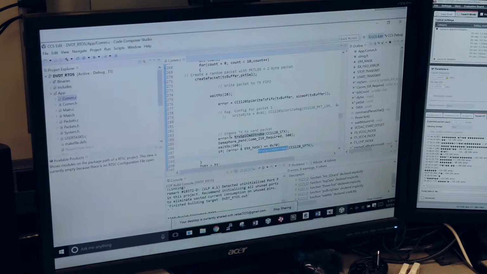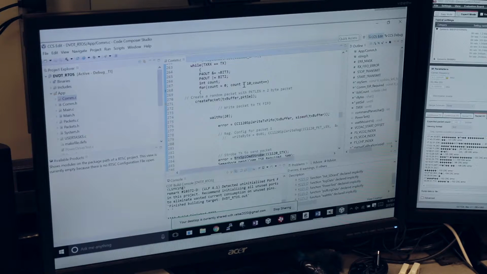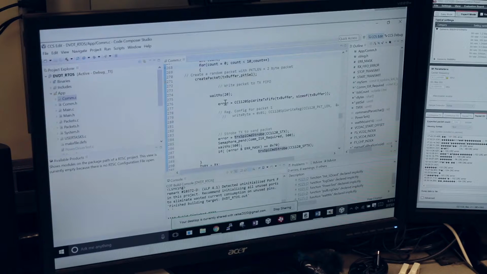So this is every half second, and we're going to send 10 packets. That's roughly about 5 seconds. If we wanted to send for a minute, this would be 120. But right now for testing, I just have it set to 10. So that's what it's going to do. It's going to create a packet, wait, and get an error message. If there are any errors in here, it'll tell us, and we'll refresh the transmitter. We'll send the reset.